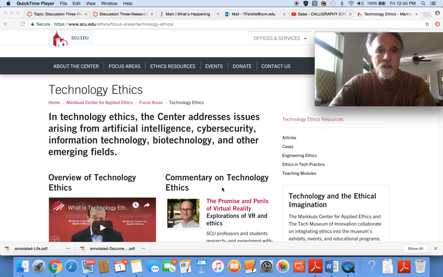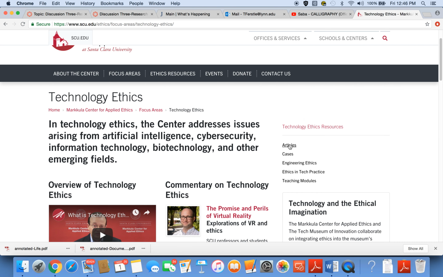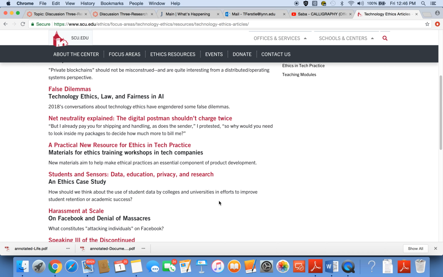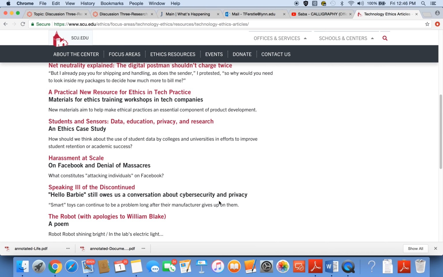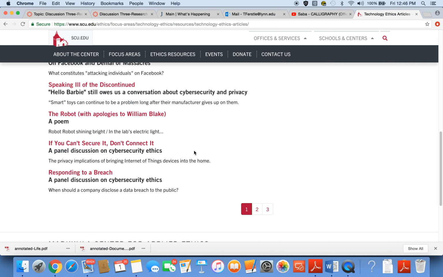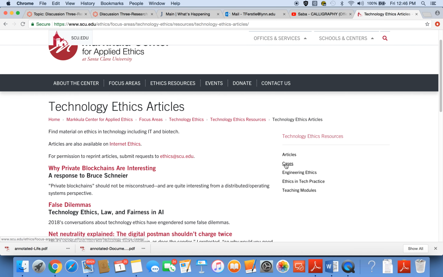So you can see this section here. Over here on the right hand side you'll see articles and cases, and so you can actually select case studies as well as use the different articles that they have that are available. Blockchains, false dilemmas, net neutrality, students and censors, lots of interesting articles there. Let me go back.